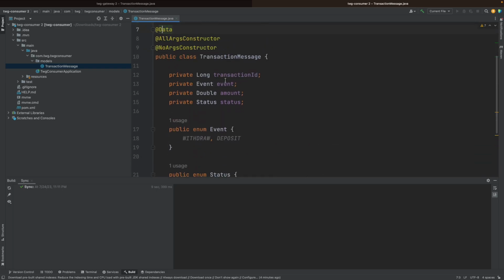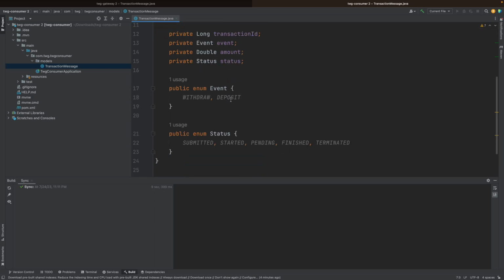I still want the transaction ID to signify the unique ID for the transaction. I still want to know what type of event it is when I do consume it. So I want to know if it's a withdrawal or deposit. I still want to know the amounts, and I still want to know the status.